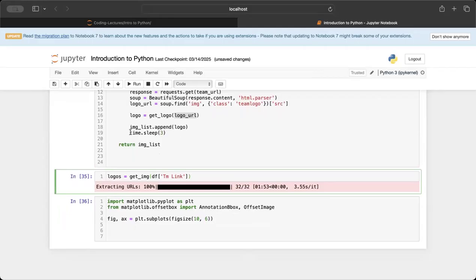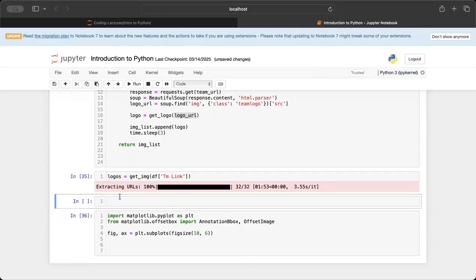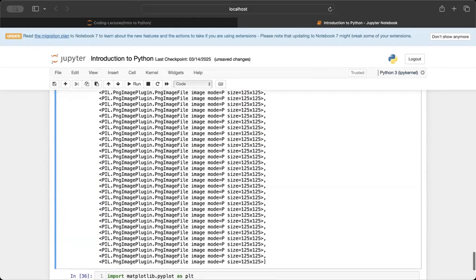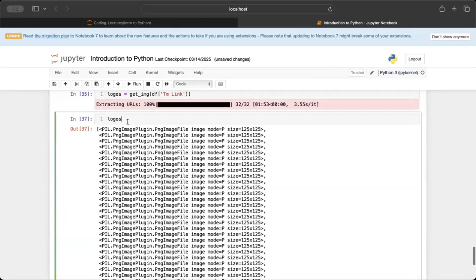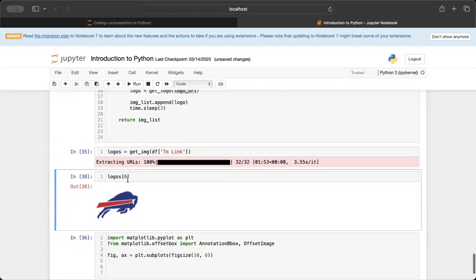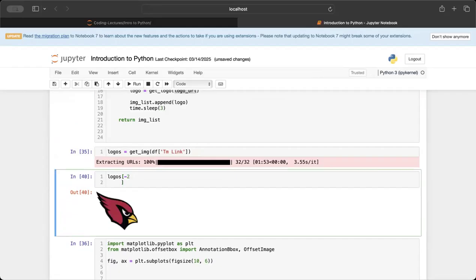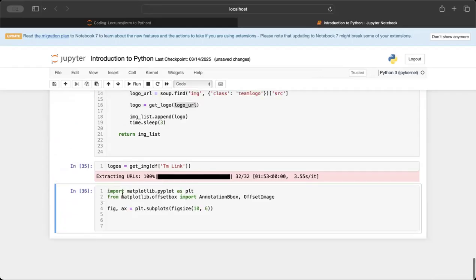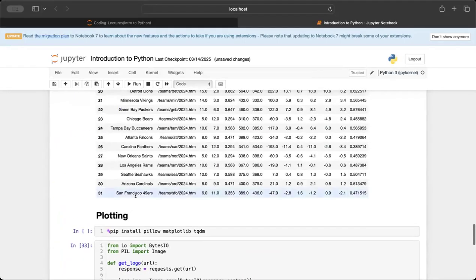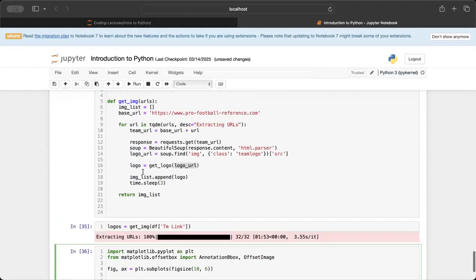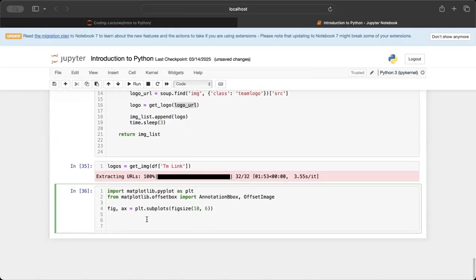And what do you know? The logos are done. So in theory, there should be a list of logos. Look at that. So if I do 0, it should be the Bills. If we do the last one, or -1, the 49ers, and 2, the Cardinals, which makes sense. 49ers, Cardinals, yeah. All right, easy enough. Now we gotta plot the dang thing.